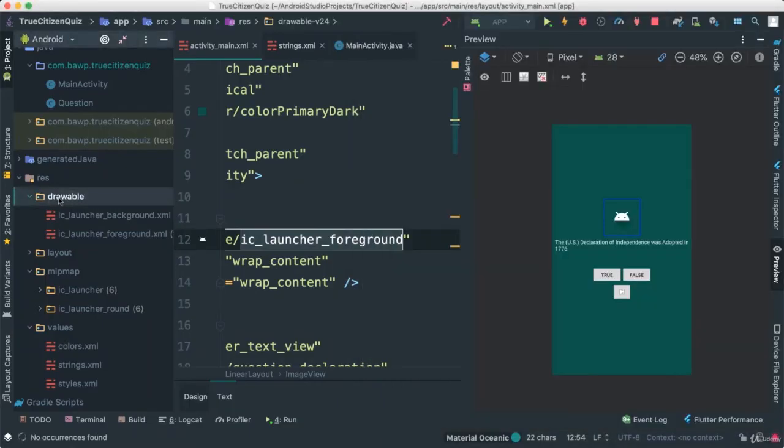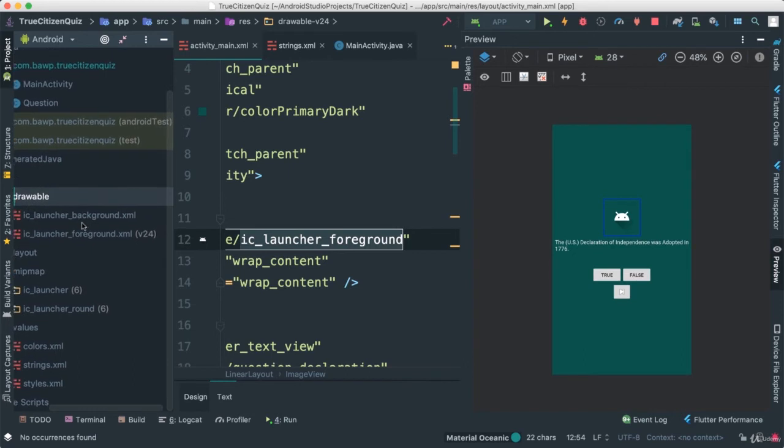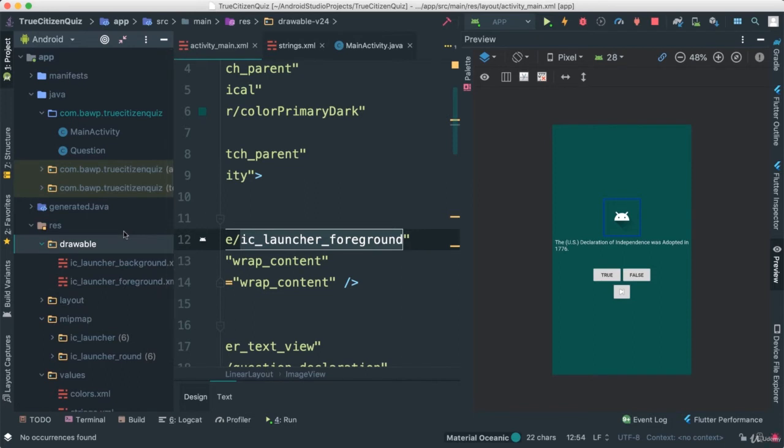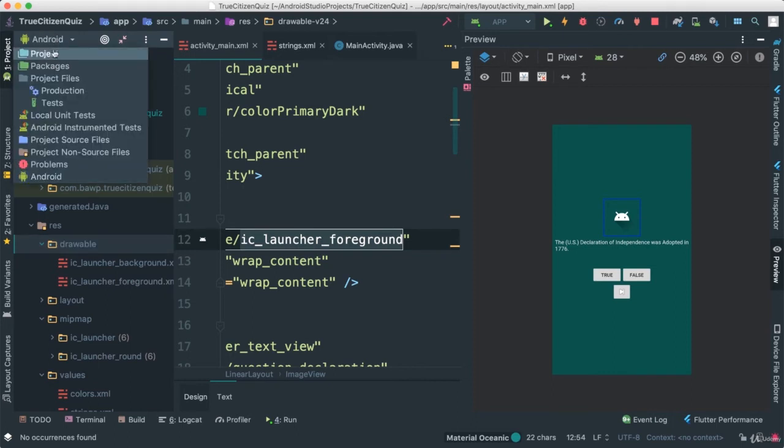But now you notice our drawable is just showing these two items, which are actually transformed into XML. The trick that we need to do here to add our own images is to change the view. At the top, you can see we have this Android view, but we need to change this to project view.